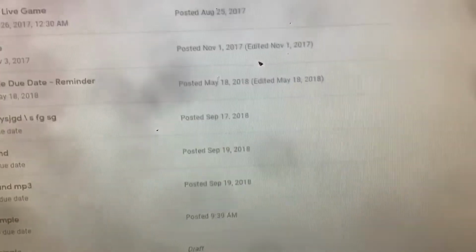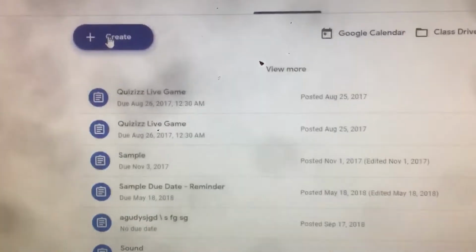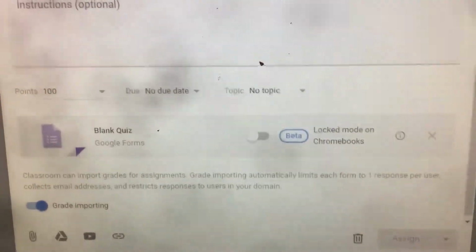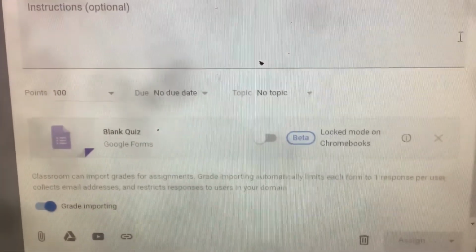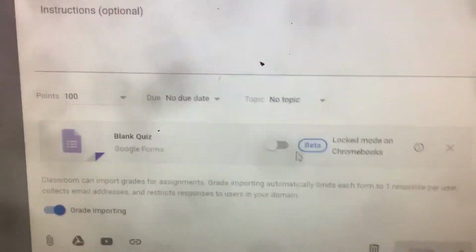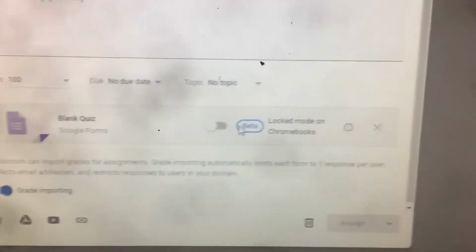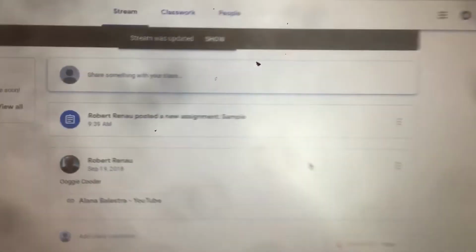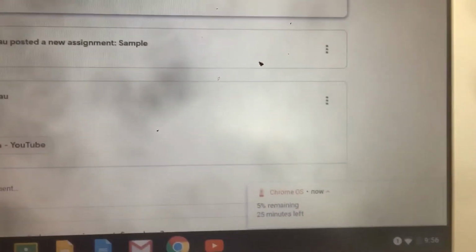Also, what I could have done is, if I hadn't already pre-created it, I could have created a quiz assignment here, and it would create a blank one for you, and then you could go in there and edit that quiz, and then switch on the beta setting right there. So let's take a look at what this looks like on the student's Chromebook. On the student's Chromebook, let me refresh the feed here.